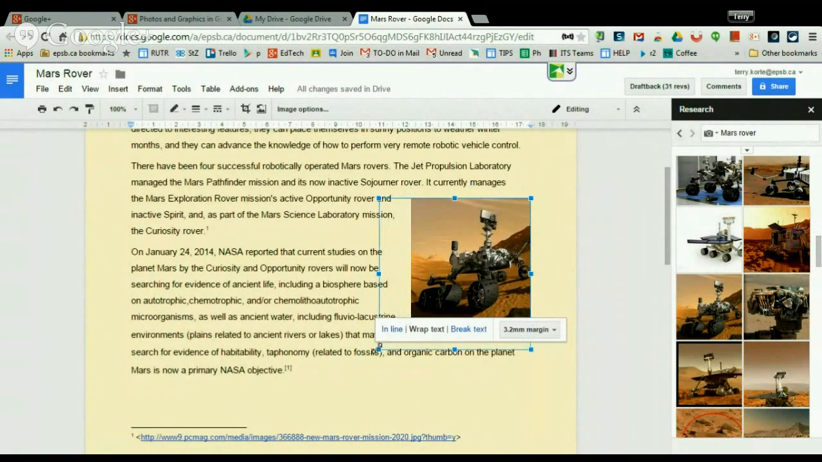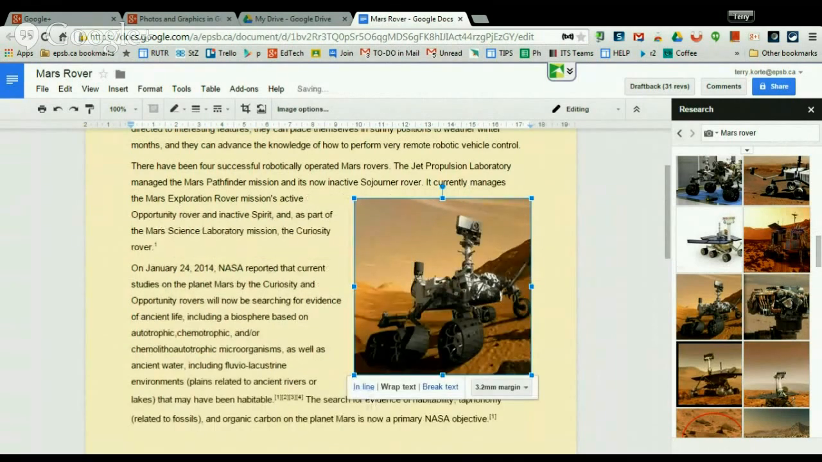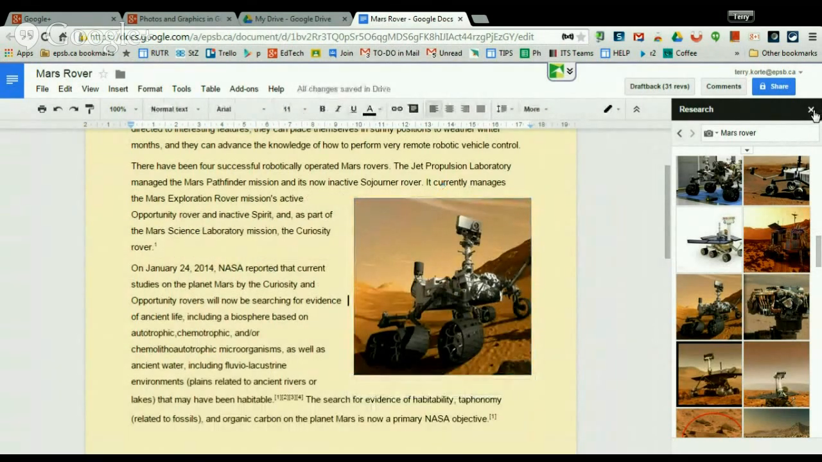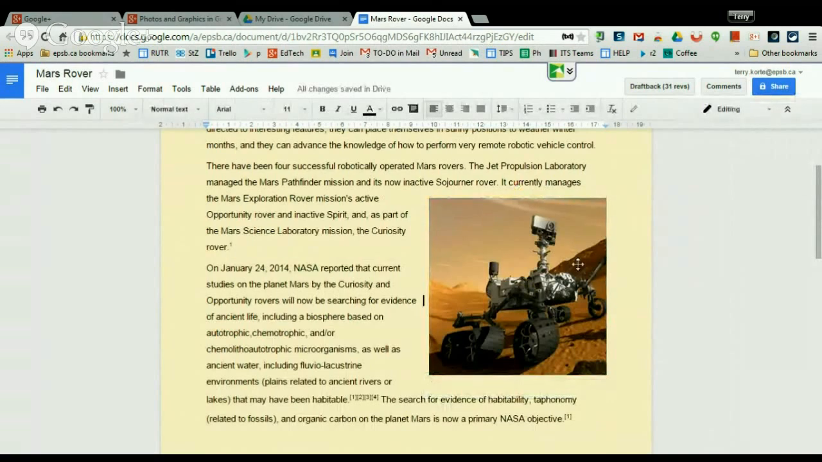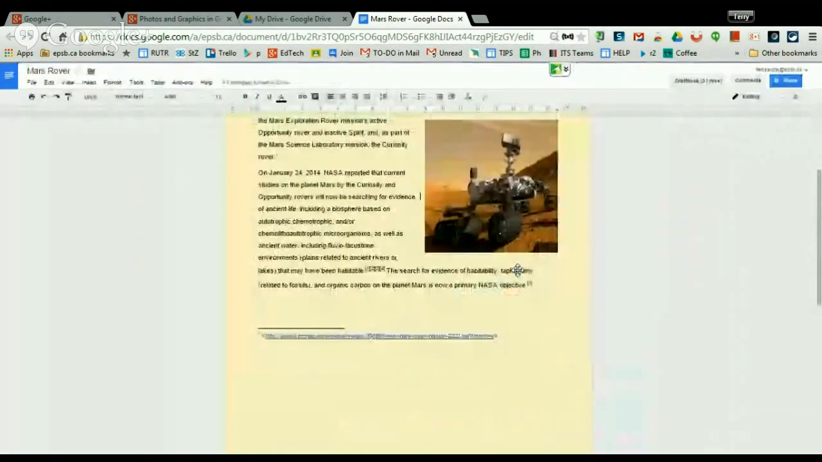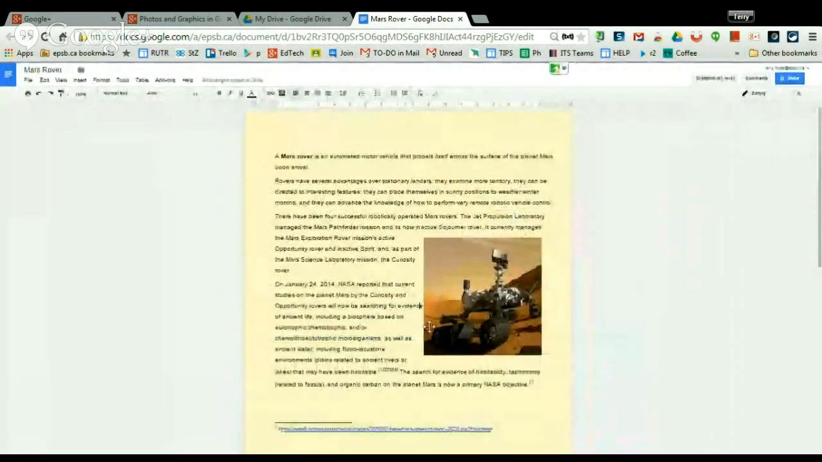I can enlarge it a little bit from here. And there's my picture. I'm just going to close the research tool for a second and give you a quick little zoom out so you can see what the whole page looks like. Okay, so it's nicely balanced on the page.